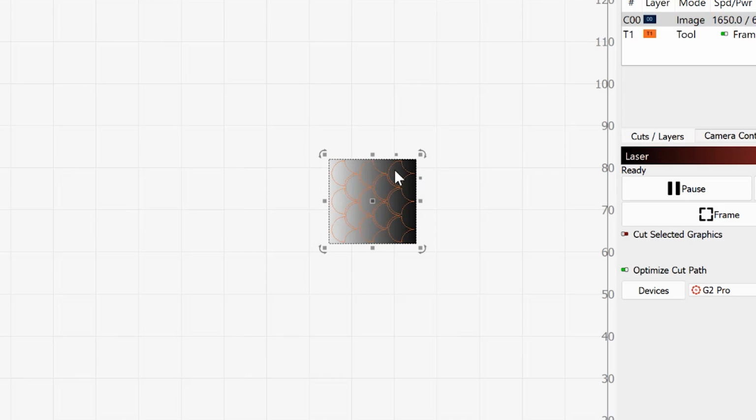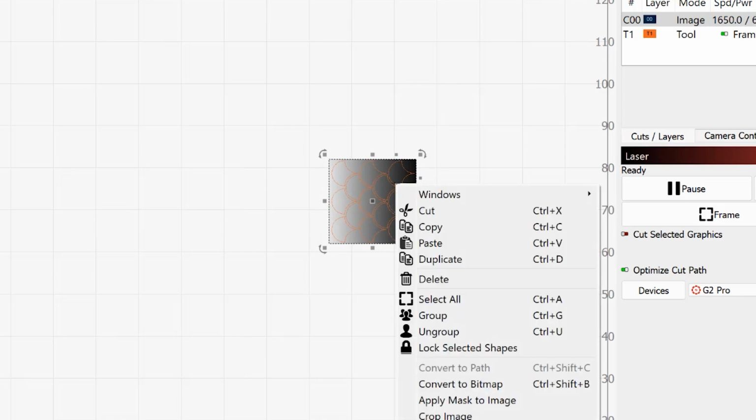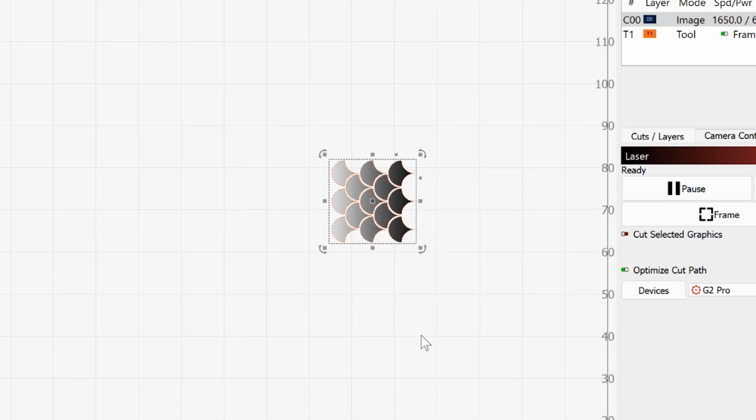And then I'm just going to hold down shift and click on my tool layer. And then I'm going to right click and apply mask to image, and boom, there we go. That's literally all there is to it. And you can do that with different vector shapes. It doesn't have to be just this one.